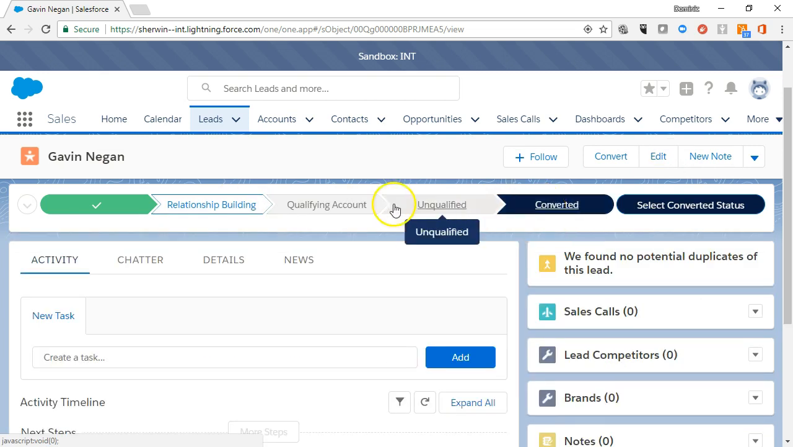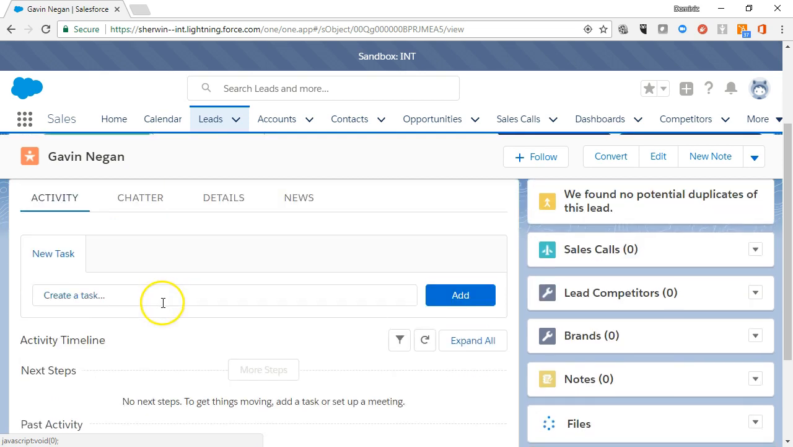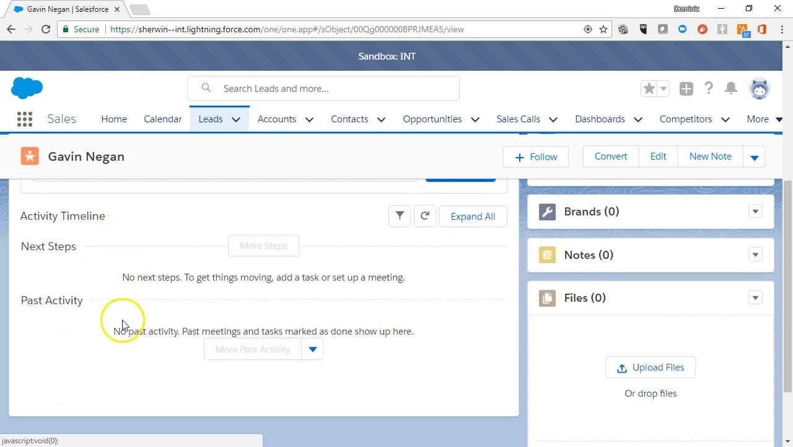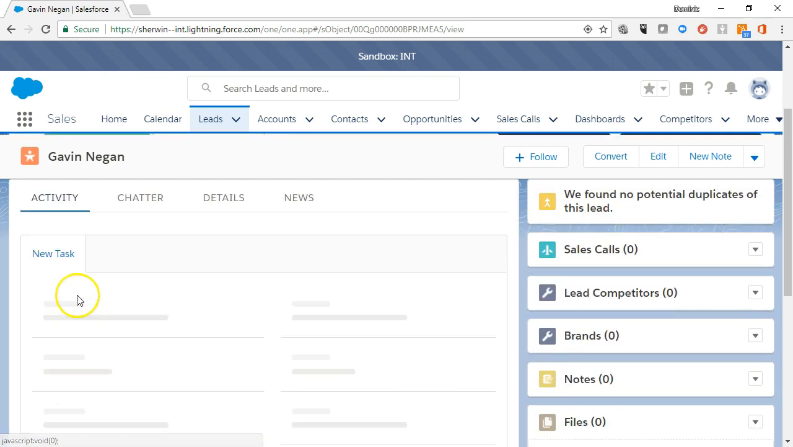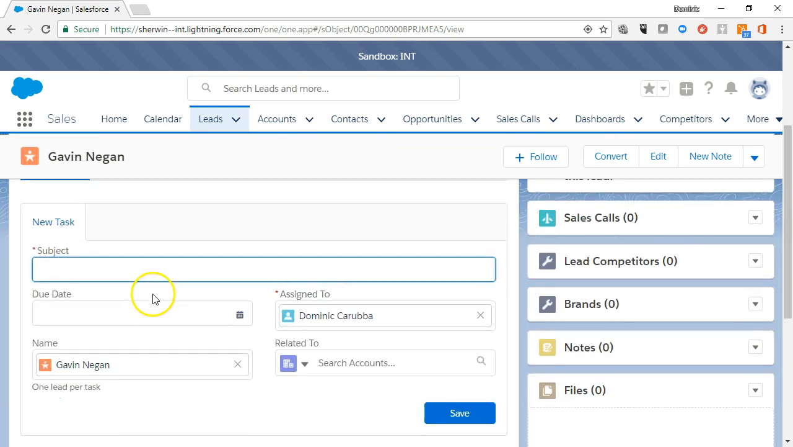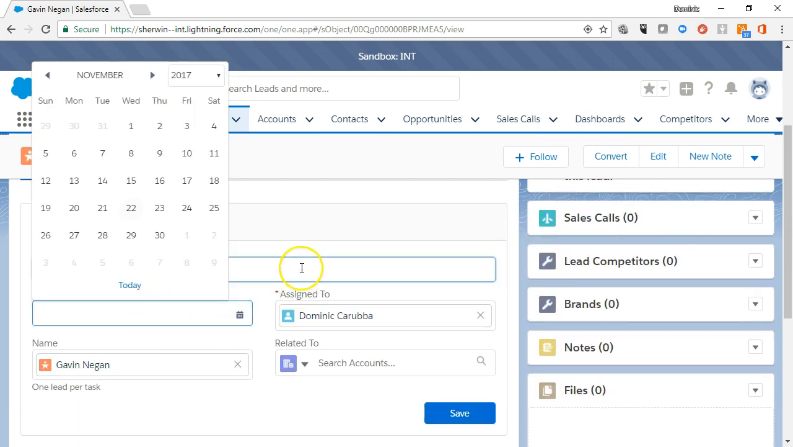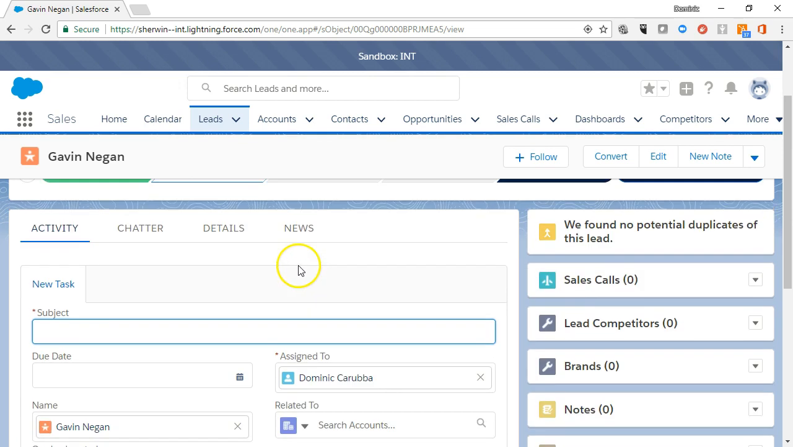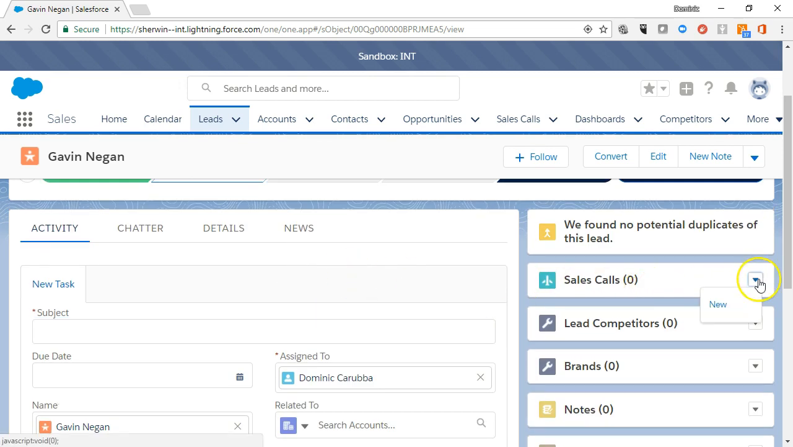In the main body of the lead record are the Activity, Chatter, Details, and News tabs with the related records in the right column. The Activity tab displays tasks and sales calls associated with this lead. Tasks are activities to be completed by a specific due date, while sales calls are events on a calendar at a specific time and date. Incomplete tasks past the due date will show the due date in red.